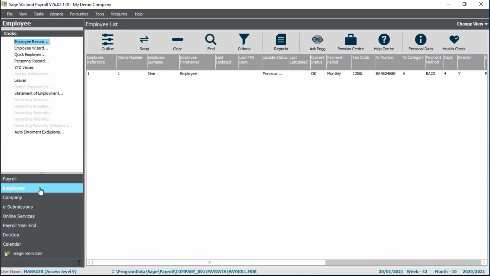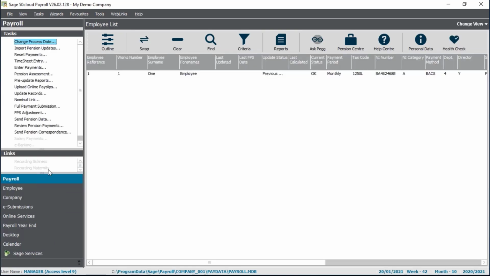So that's how we're going to navigate through the software using these navigation groups here on the left-hand side. And then the main work area that you'll see is a default view of your employee list. So I've already got one employee set up. I'm going to show you how to create more employee records a little bit later on.